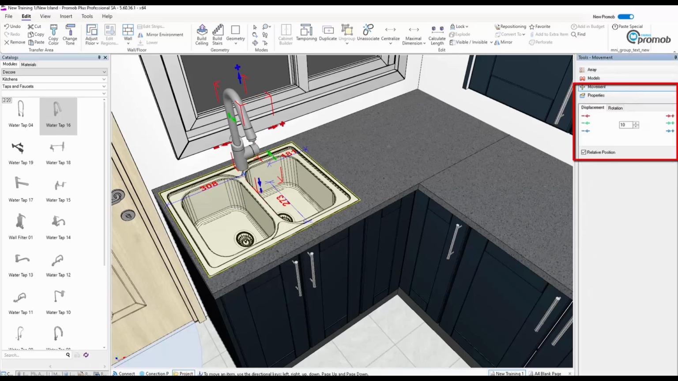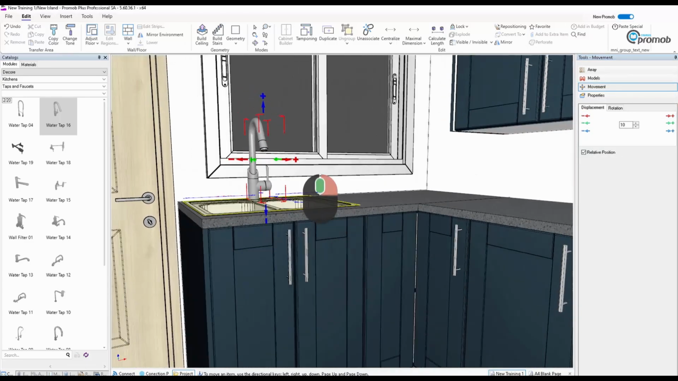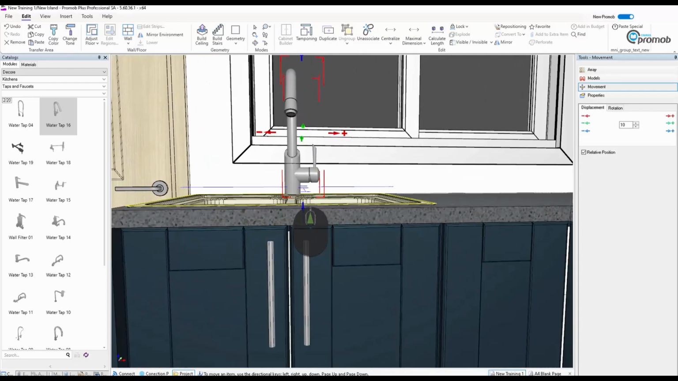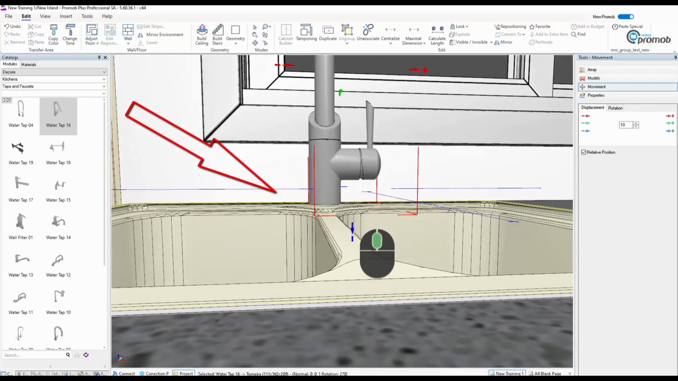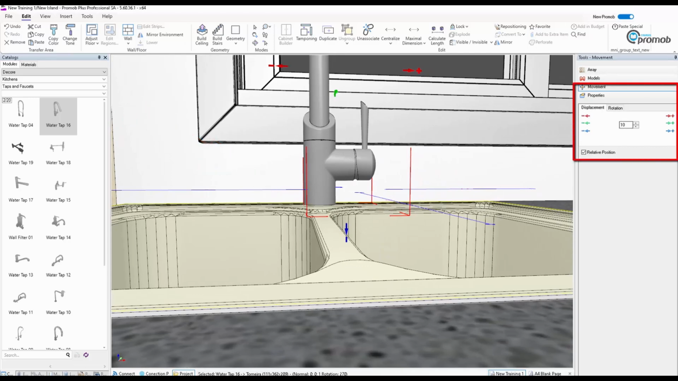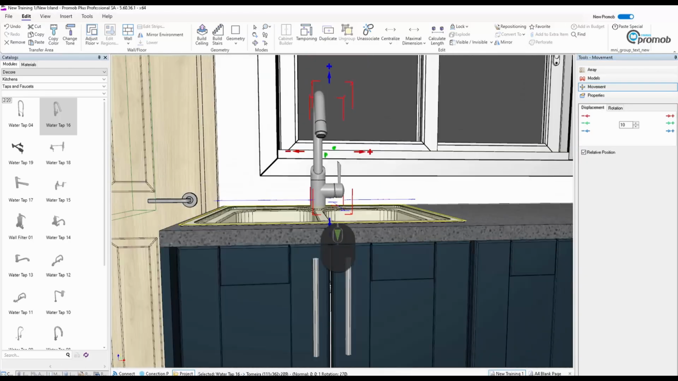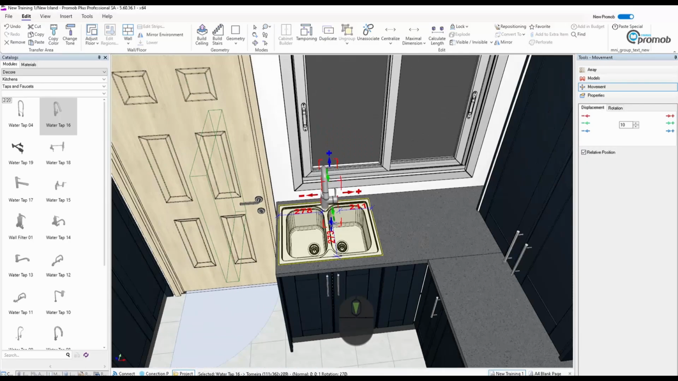And now normally what I do is I go to the move tool, and now I can just move it to exactly where I want it. Sometimes what you do need to do is just come a bit lower. Depending on what the height of your sink and your worktop is, just make sure that it's actually sitting where you want it to be. So if I come here now, pull it down, I can see that it's correct. Okay, so that's my sink in.